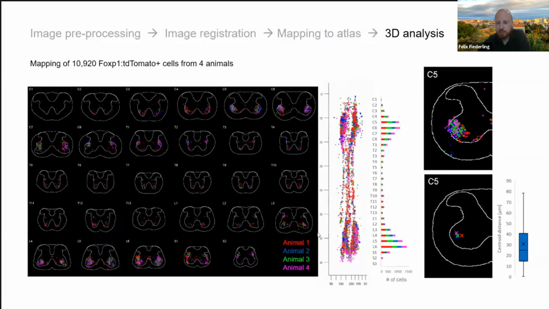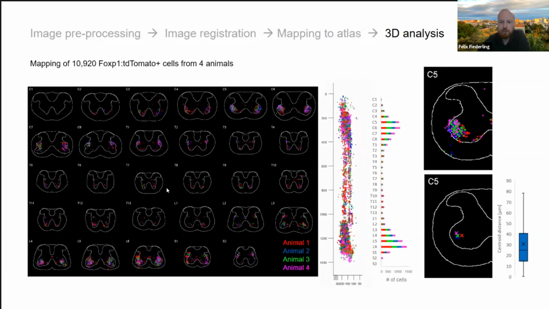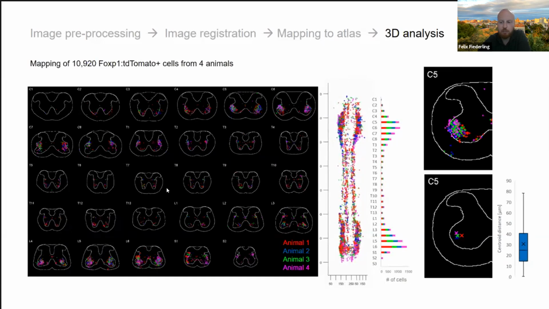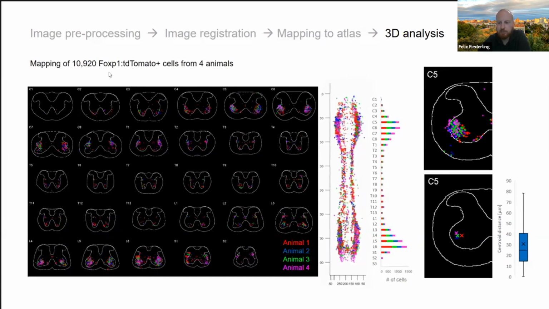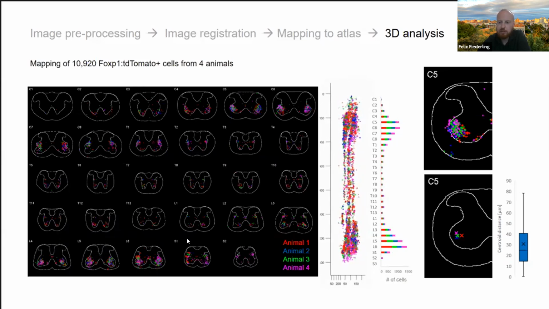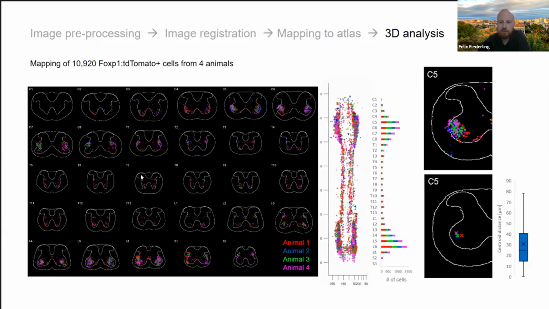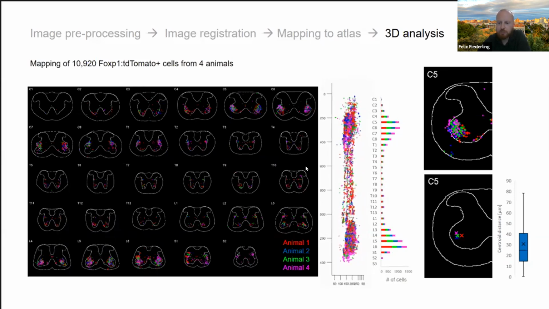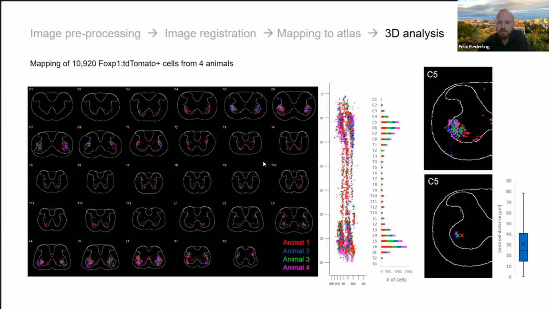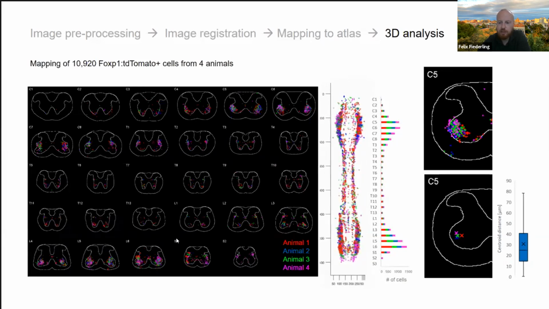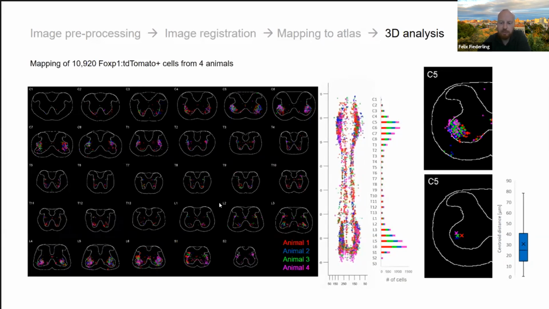So in my last slide, I want to focus on how Spinal J can be used to compare data across multiple samples. And for this, we mapped FOXP1 positive cells from 4 different animals, and we plotted their positions in a different color for each animal here on the left side. And you can see that the distribution of cells from the different animals aligns quite nicely without any obvious color shifts that would indicate major mapping offsets.